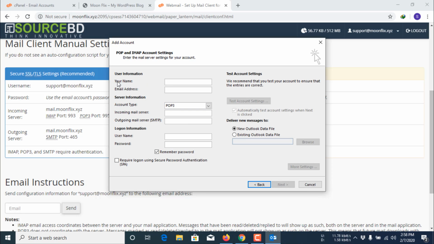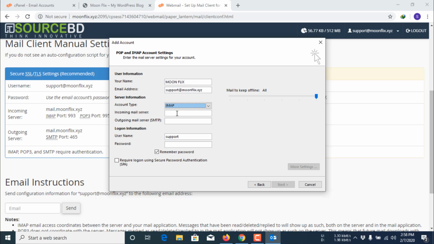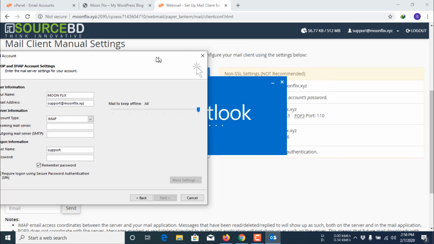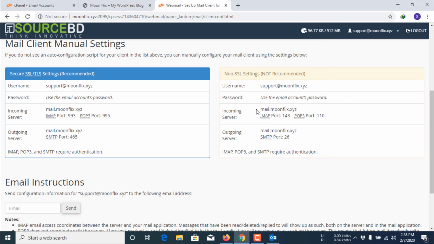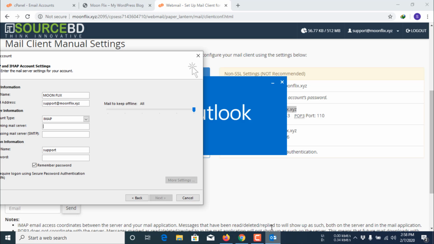Next, your name. Here you have to type your name, email address. My email address is here. Account type, I am selecting IMAP. Incoming mail server. Actually here you have to copy this and paste it here.